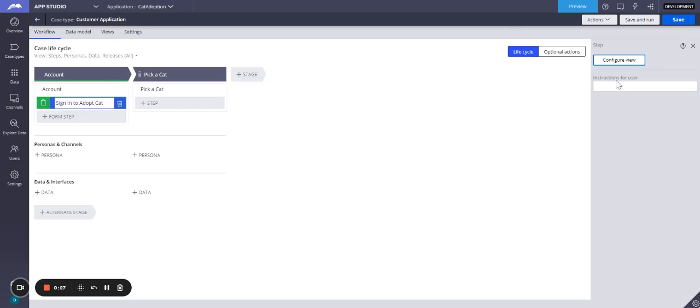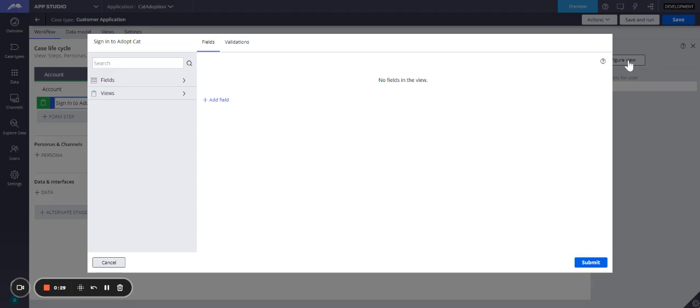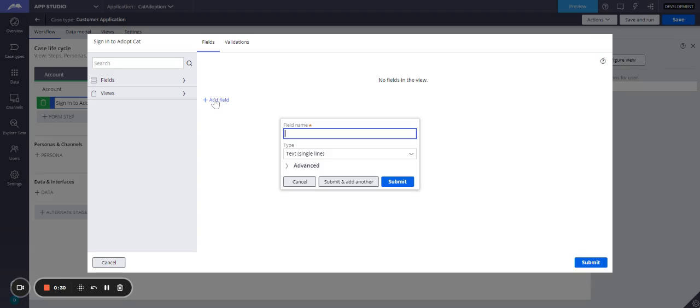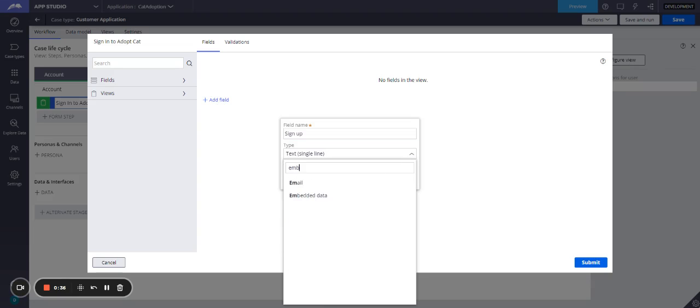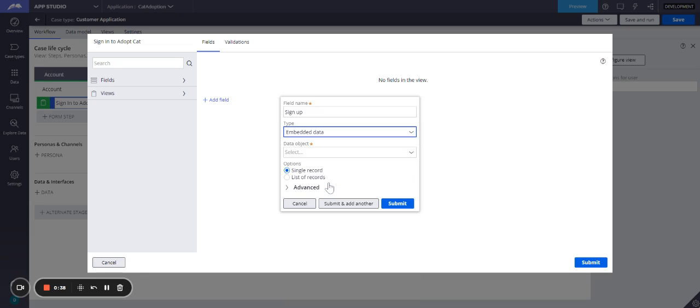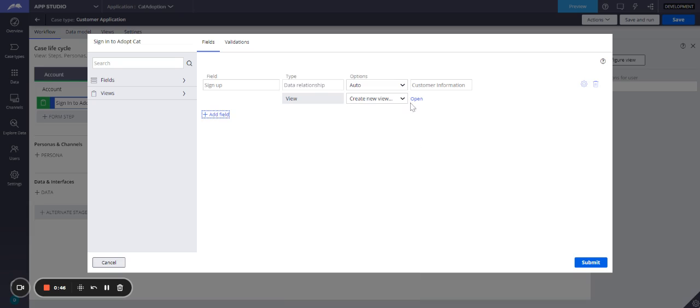Go to our case lifecycle, configure view, add field. We're going to add sign up information as embedded data since it's data from the user. Single record, customer information. Submit.